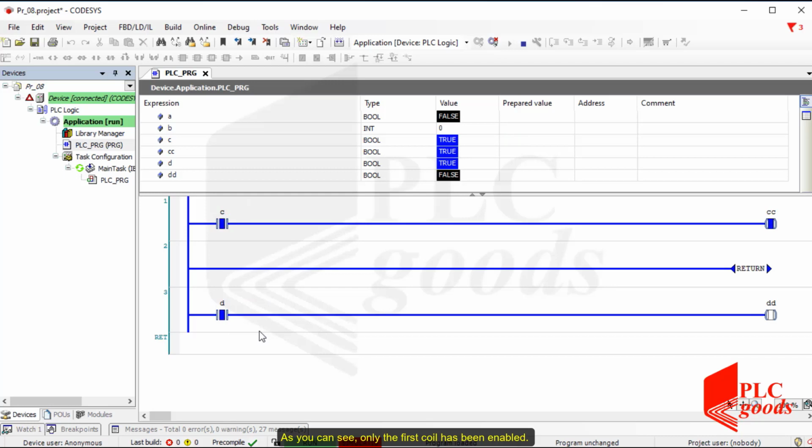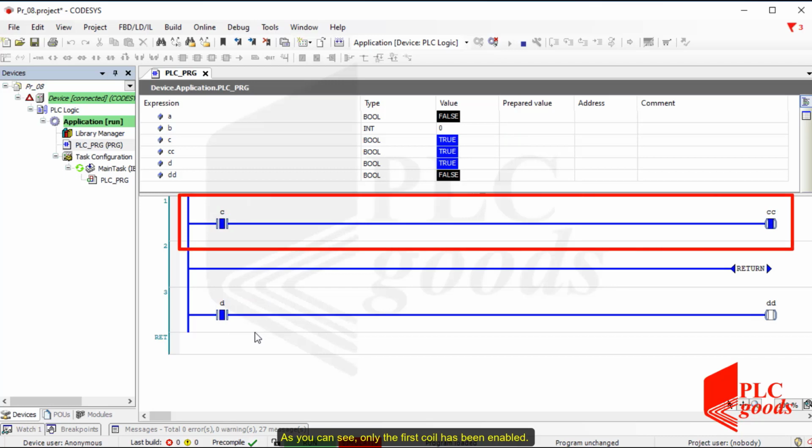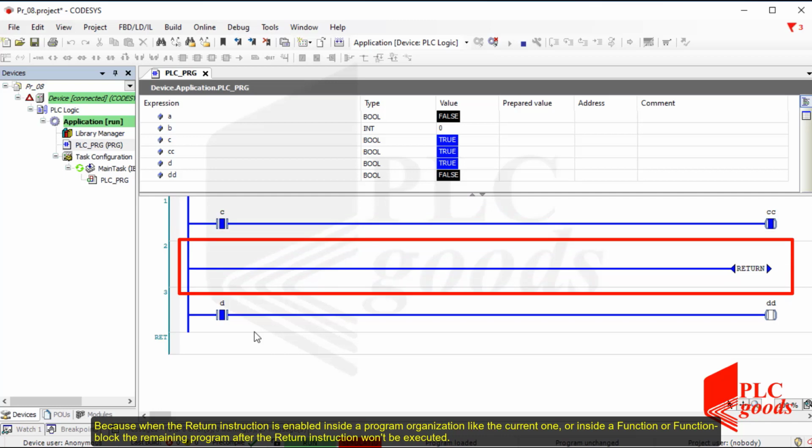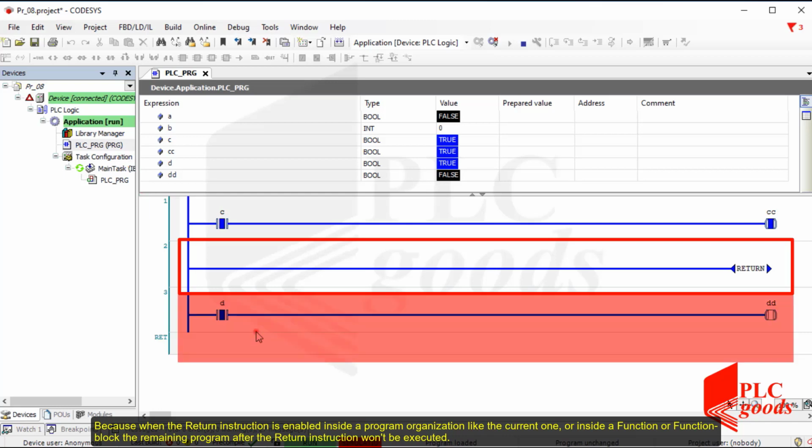As you can see, only the first coil has been enabled because when the return instruction is enabled inside the program organization, like the current one, or inside a function or function block, the remaining program after the return instruction won't be executed.